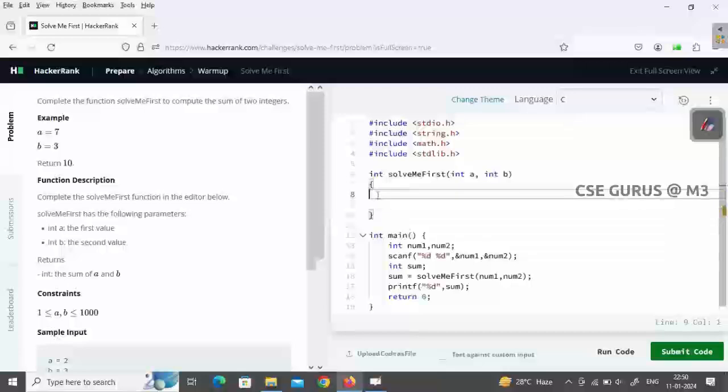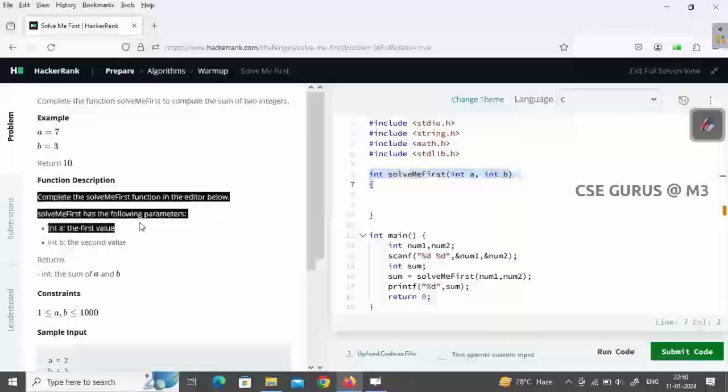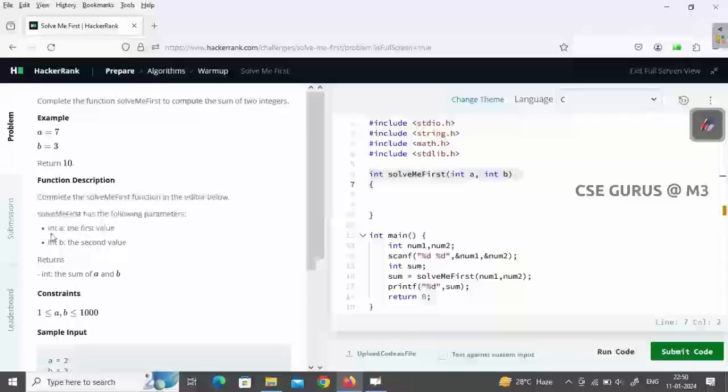Here we need to write the logic. So what is the logic here? It is asking you just to take two numbers and get the sum. Now the function which you can see here, int solveMeFirst, int a, int b, what is it? That's the function description here. Complete the solveMeFirst function, which consists of inputs a and b, the first value and second value, and you have to return what.